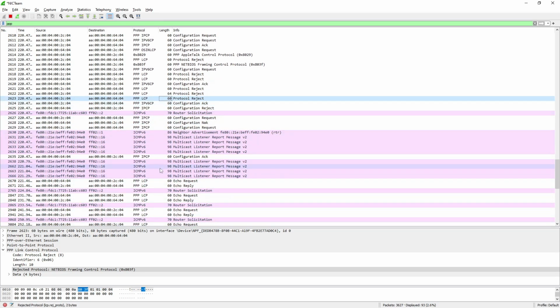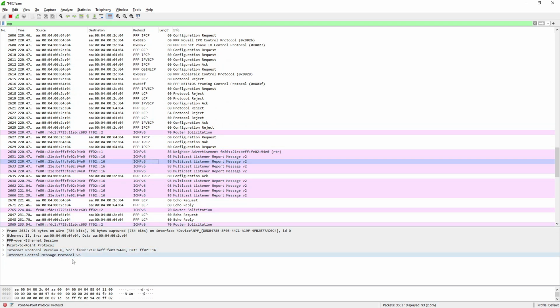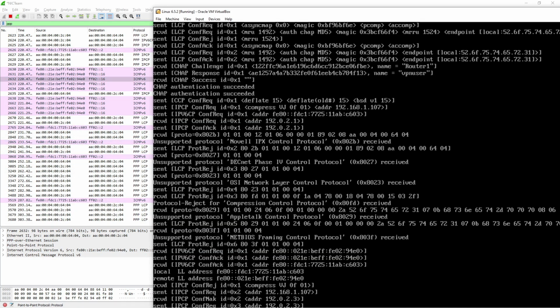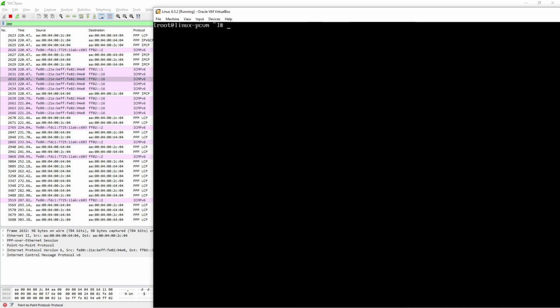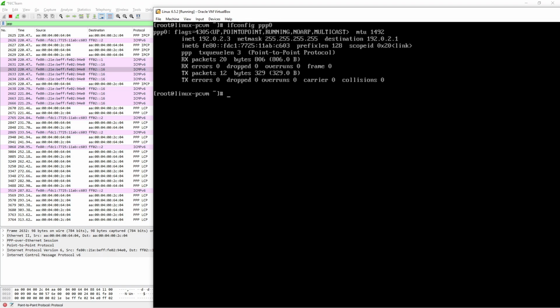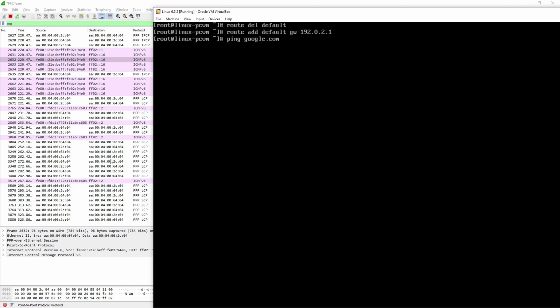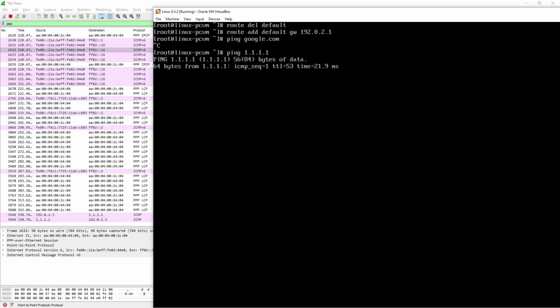However, everything else just kind of worked, and you can see that Wireshark will just automatically decode the highest protocol in here. So we have IPv6 working. However, I can come over here and route del default, route add default gateway, and I need to show you what the interface looks like. So PPP0, you can see my destination address is 192.0.2.1, and I can ping google.com with this wonderful machine, or we'll keep it simple.